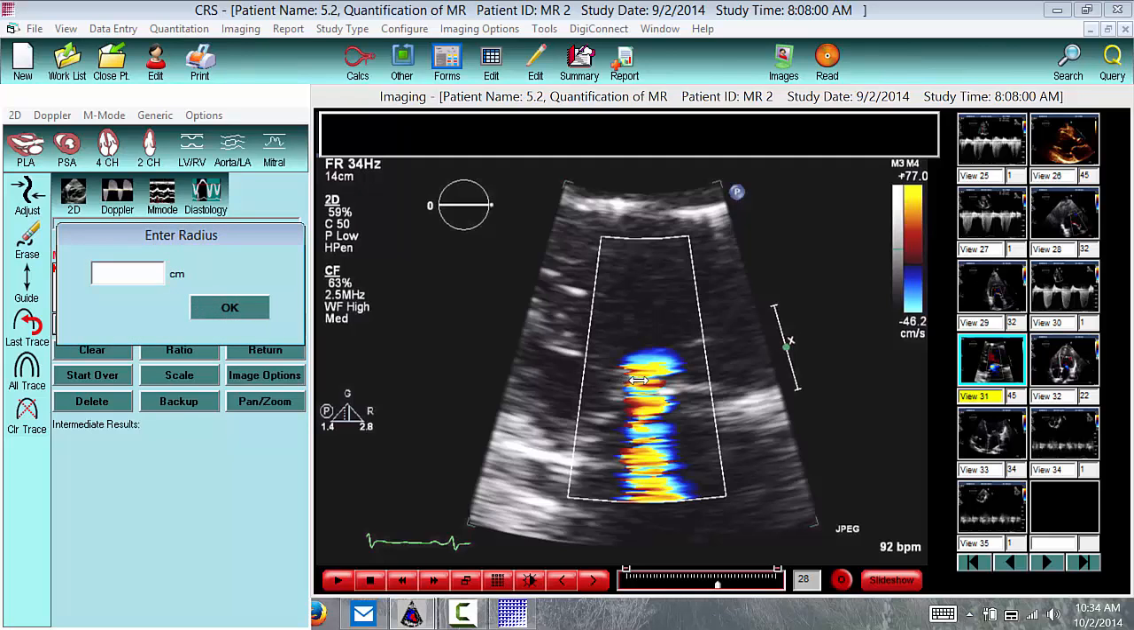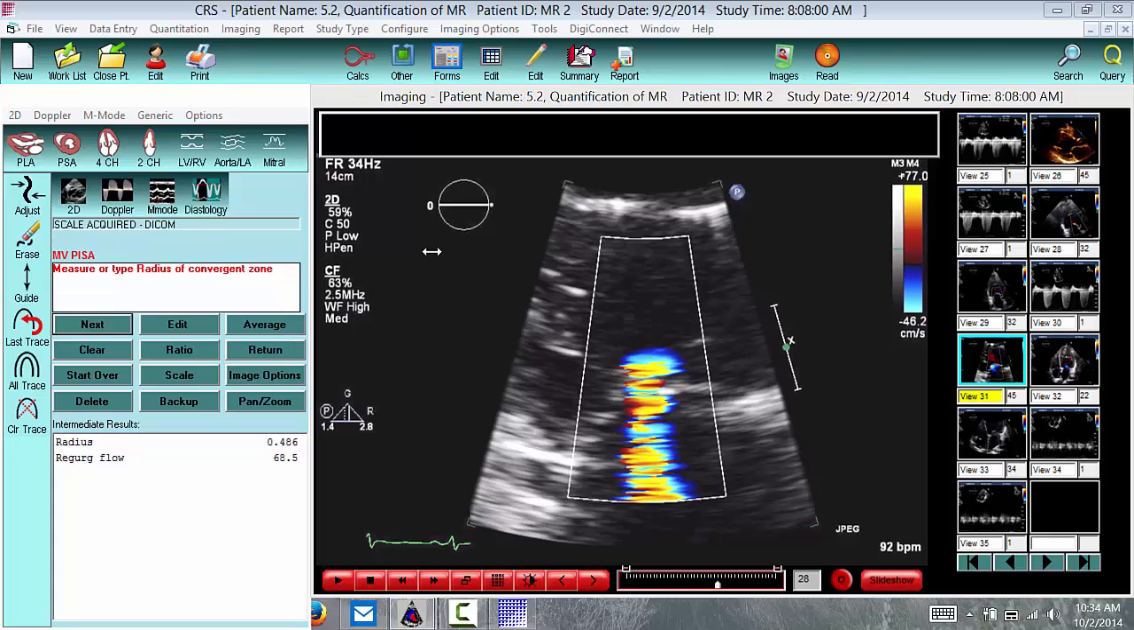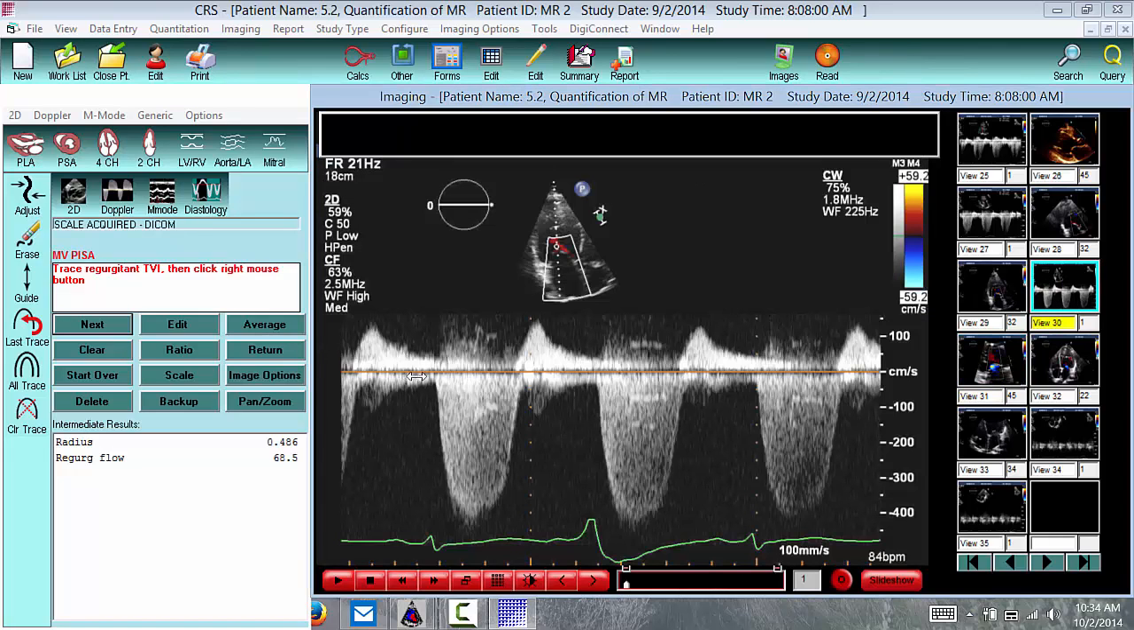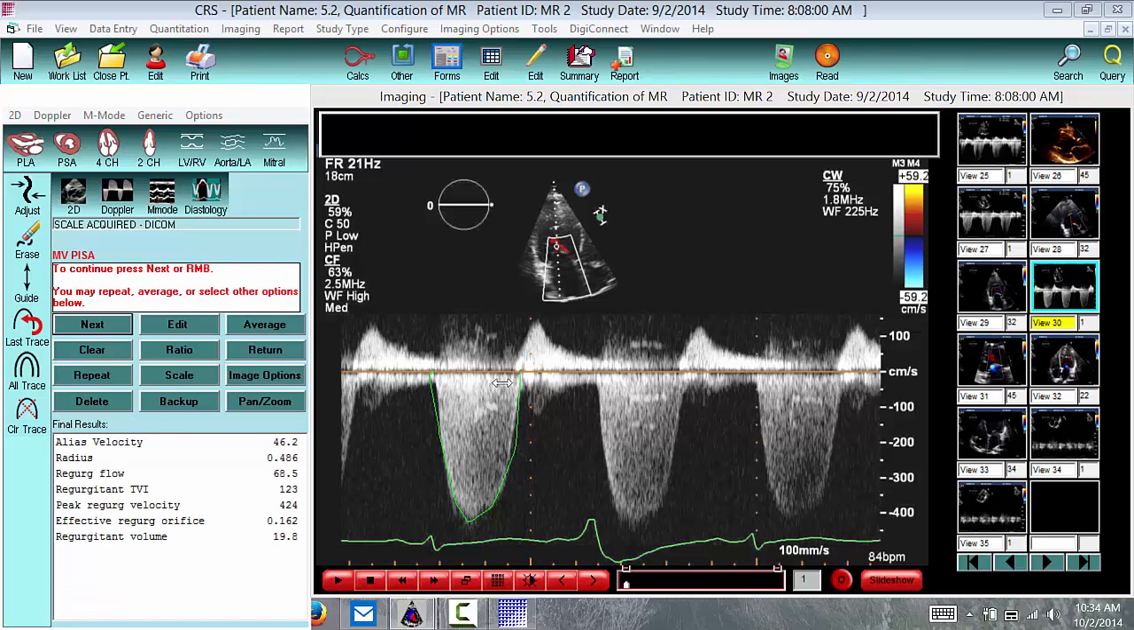The radius, you can either enter if it was already on the study, or you can measure it yourself right here. There's the radius. And then notice on the left-hand side right here, it's going to walk you through the measurements that it needs you to do in order to finish the calculation. It says trace the regurgitant TVI, then click the right mouse button. So we're going to go to the actual image with the regurgitant TVI, and we're simply going to trace it. So here we go. So there we go. Right-click when you're done.